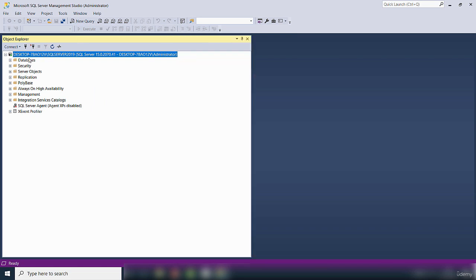So you can see here, I've got some details highlighted. We've got the name of the computer where the instance of the SQL Server is installed. And this is the name of the instance, SQL Server 2019. This is the version number, 15.0. And then we have the account that is logged in to the server, which is the administrator account for the local computer. You can connect multiple SQL Server instances and they will stack up here against each other.